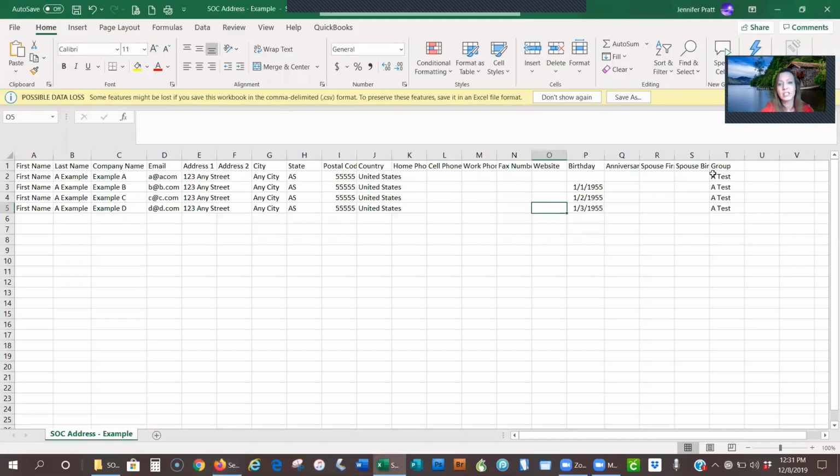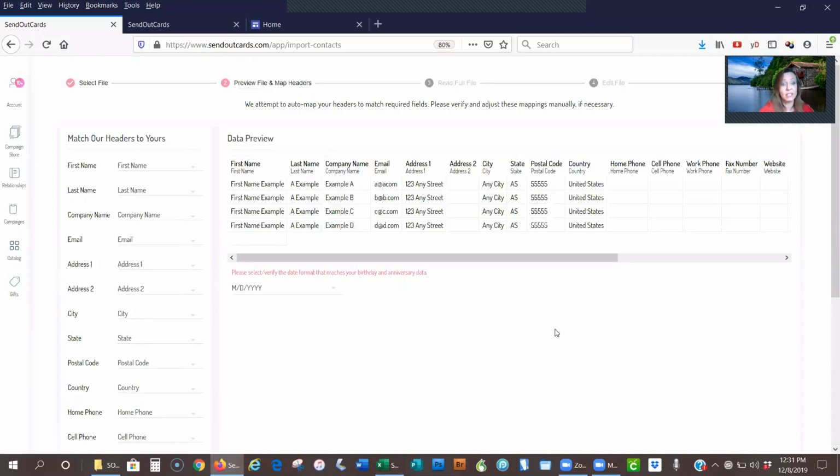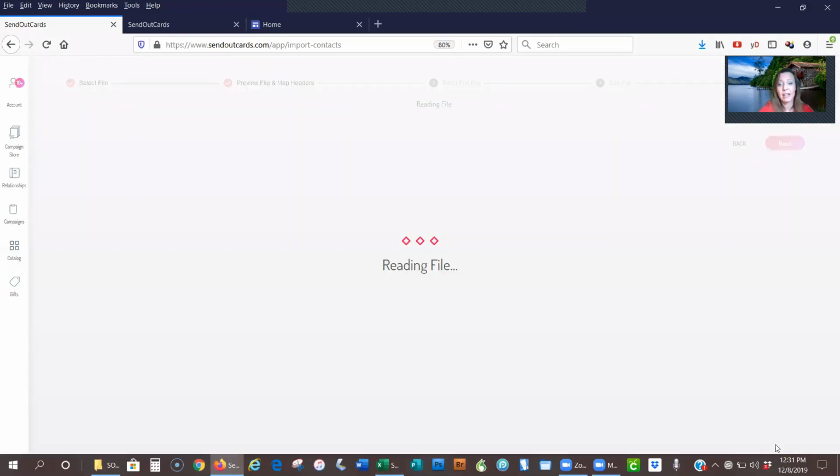We'll go back to the spreadsheet and take a peek right here. I've created the group called A Test. You can create anything you want in that group. And you can even say, for instance, I wanted to put a different name in here and call it B Test. It will create both of those groups for you. And so it's all ready to go, and I'm going to click Next.